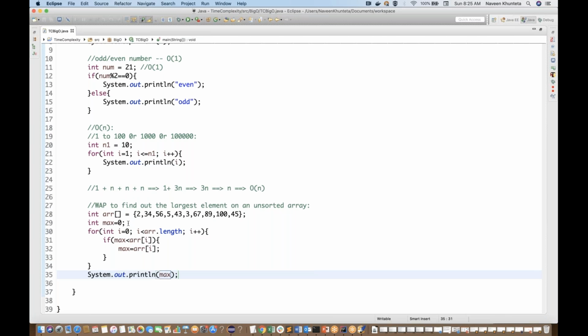Right, so this is my array, max equal to 0, i equal to 0, less than the array length. Max is initially 0, and 0 is less than array of i, which is 2. If 0 is less than 2, you get the max, and you just keep doing that. Initially it was 0, then max becomes 2. Every time it will be compared, and when we get that 100, finally we get the 100. Next time 45: is 100 less than 45? No, so it will come out of the loop, and then we will get max over there.